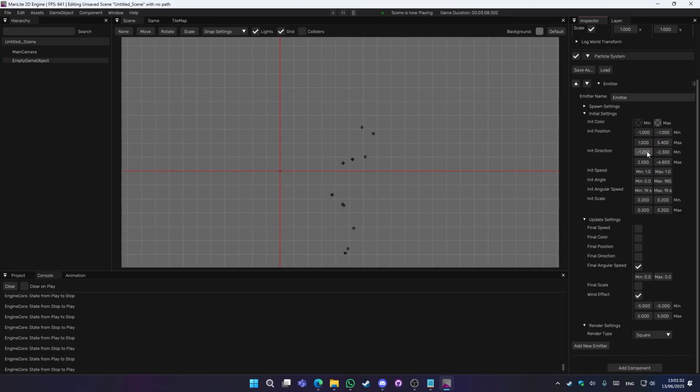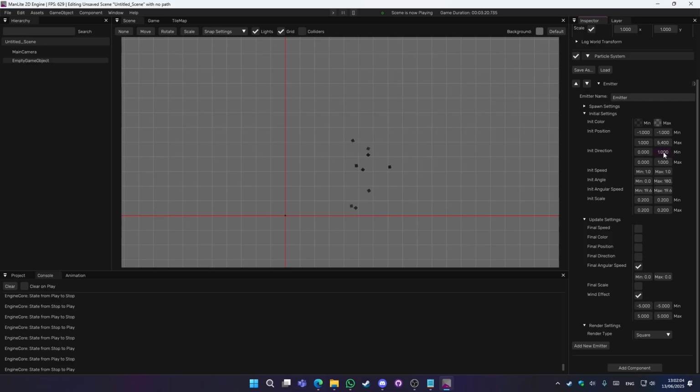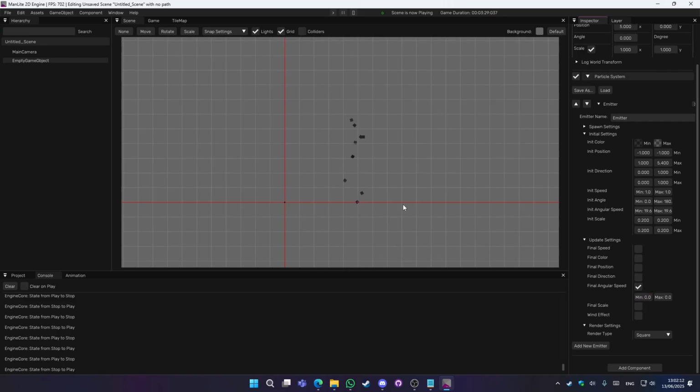If we set the initial direction to in X position, it won't move. Going up in a straight line. The wind effect, if you can see, the initial direction is saying that it should go up, but it is not going up. This is because of the wind effect. If we unselect it, everything is going up. We can play with the values basically.